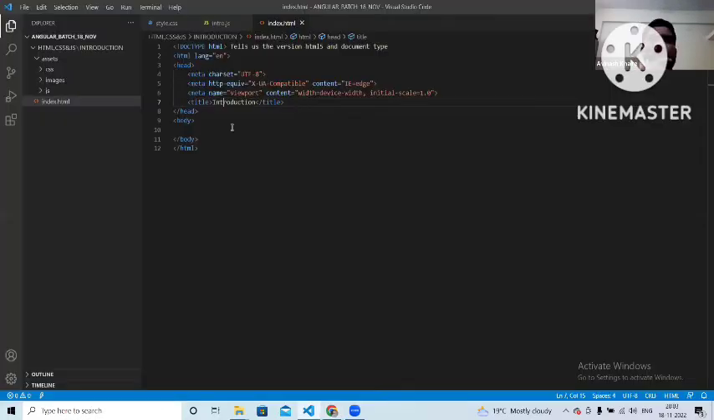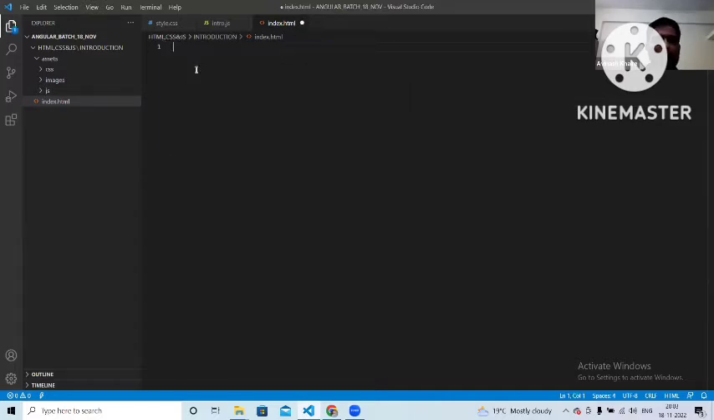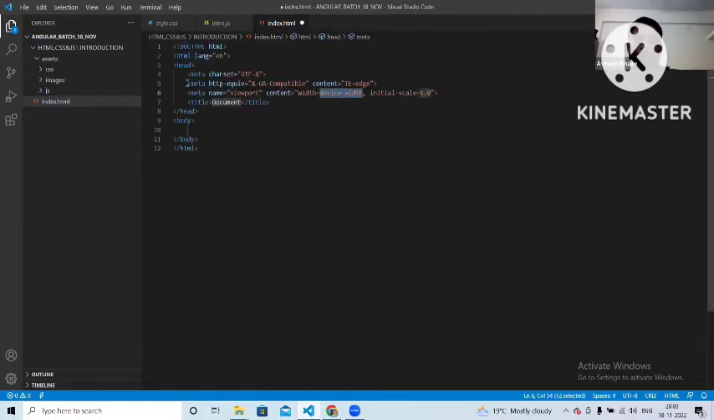Have you observed or not? I don't know. Initially our index.html is vacant. With the shift and one key, we can get the definition and the meta tags. Okay, it comes with the body and HTML and head tag.